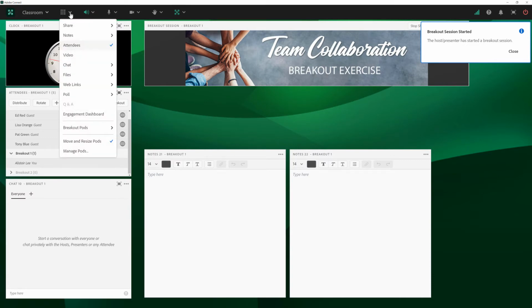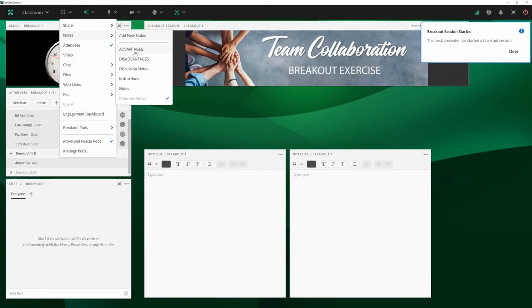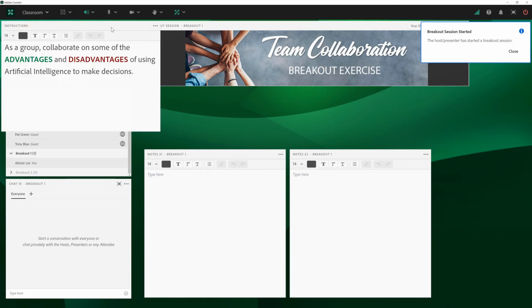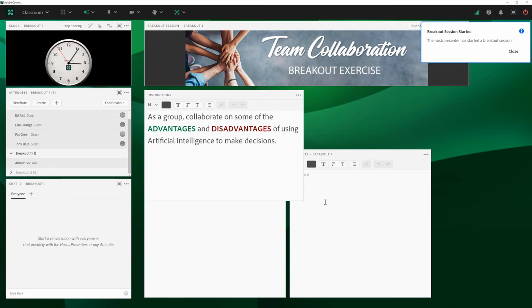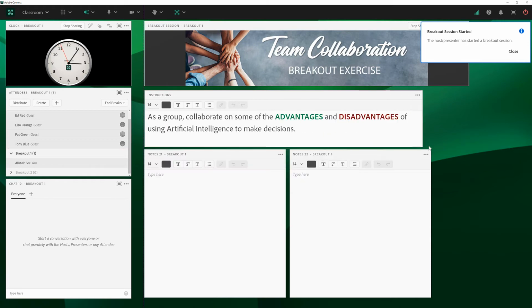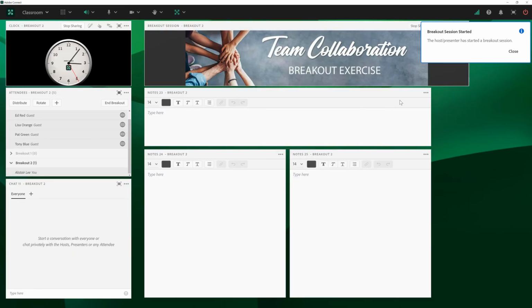And then from the pods menu, choosing notes and instructions, which is where I had the instructions in the notepad on the main room. This won't only show the instructions to the folks in breakout room one, but this notepad is synchronized. So if I make any changes to the instructions, everybody in breakout room one will see those changes happening in real time. You can also just rename the notepads here. And I'll go to breakout room two and do the same thing.